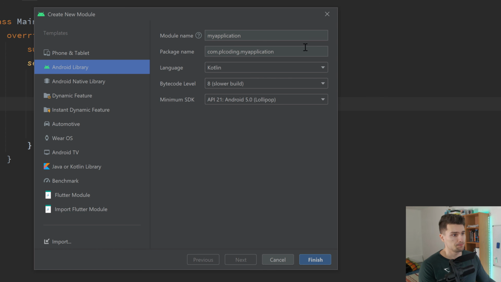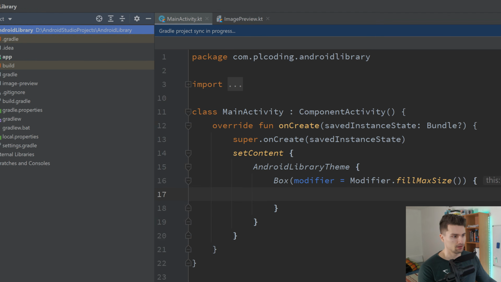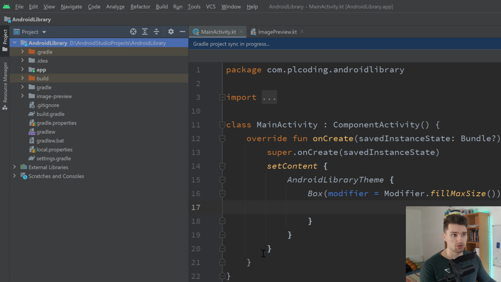So we select that. We need to give our module a name, which I will choose image-preview for. Then it will create a new package name. The rest is fine and we can click Finish. And now Gradle will create that module for us.